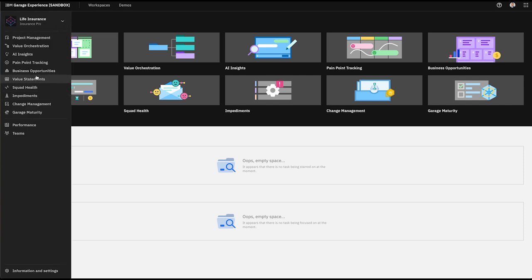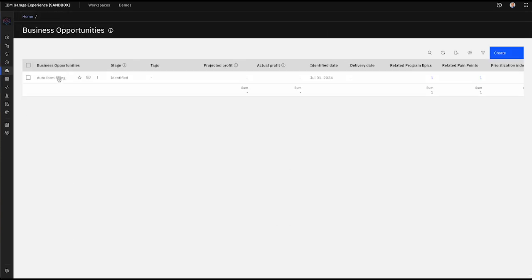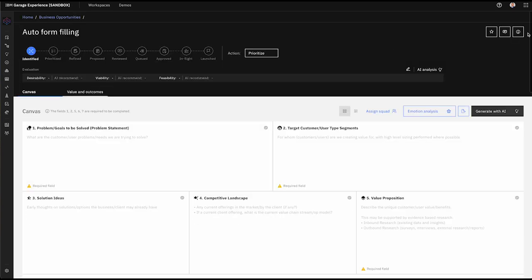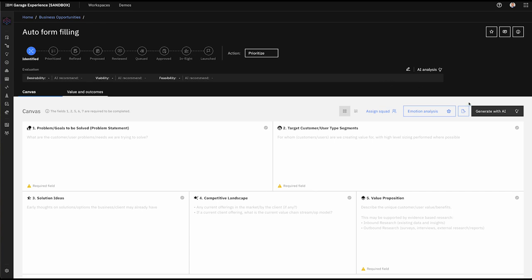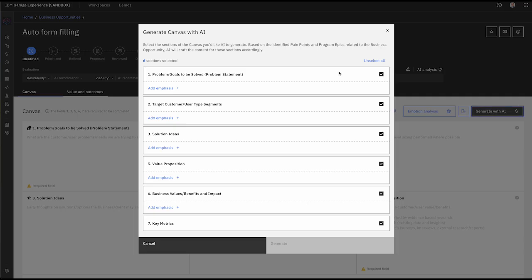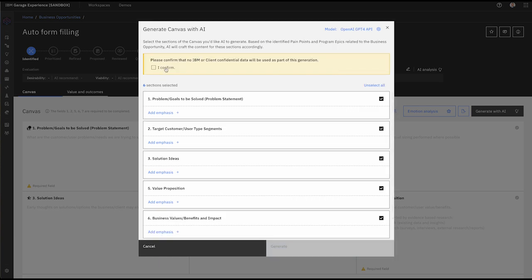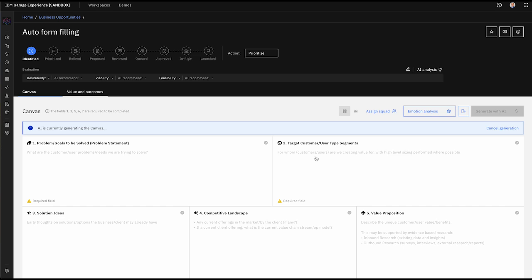I'd like to define the business opportunity. We started definition of the business opportunity during the value tree module, but we just gave it a title and associated it to the program epic that it's related to. So what I can do now is have generative AI generate this business opportunity for me, because I have already used all the details during the whole process when we defined the value tree. So it knows what is the problem that we're trying to address.